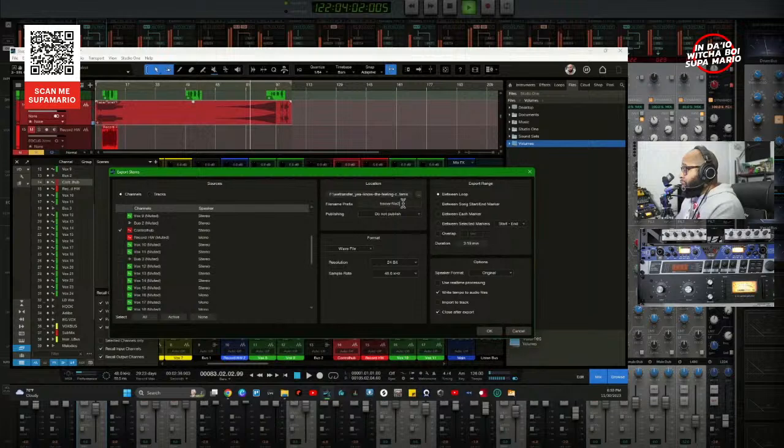And I'm going to call it tracer file 3 because I already did 2 of them already. Make sure you label it correctly. This is going to be a standard wave file, 24-bit, 44.1 or 48. I'm going to do 48. And then you just hit OK.